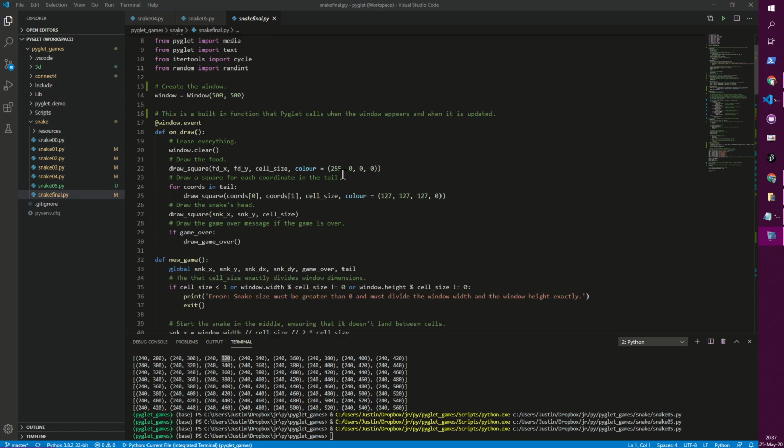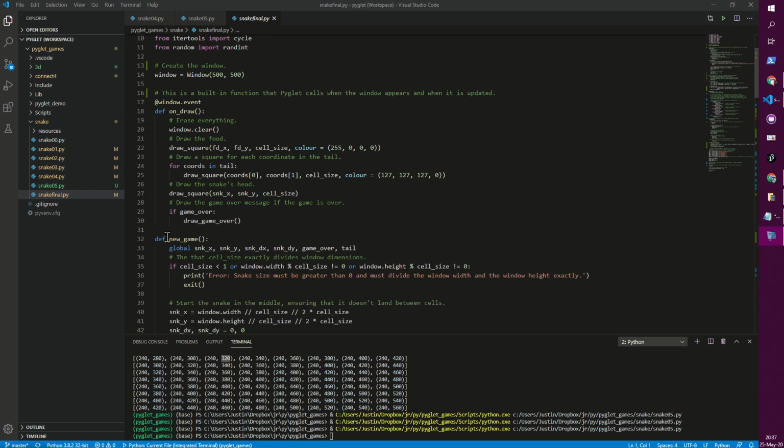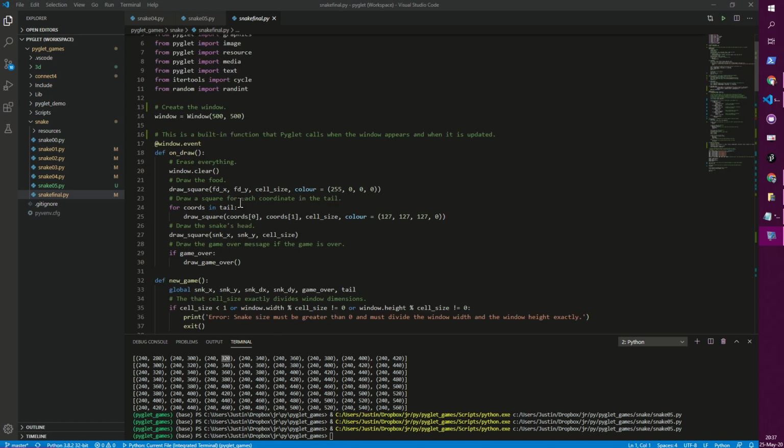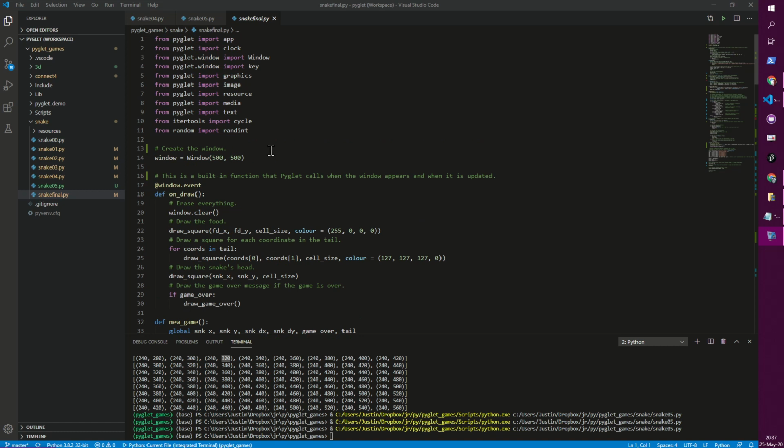And we also have to wrap up some of the setup code, some of the initialization code, into this new game function so that I can restart the game, not just start it, but restart it. And finally, I've added some music and sound effects, and I'll show you how to do those.